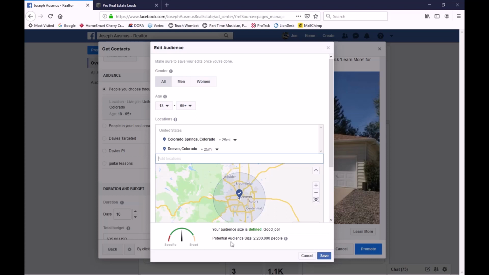But you can add that, and you can see down here, the needle shows whether your audience is specific or broad. It's telling me that my audience is defined and a potential audience size of 2.2 million. That's pretty great right there. If I'm advertising this Colorado Springs home in these two markets, we do get a lot of folks from Denver relocating to the Springs. It's an hour away. So that was actually a pretty good move there.